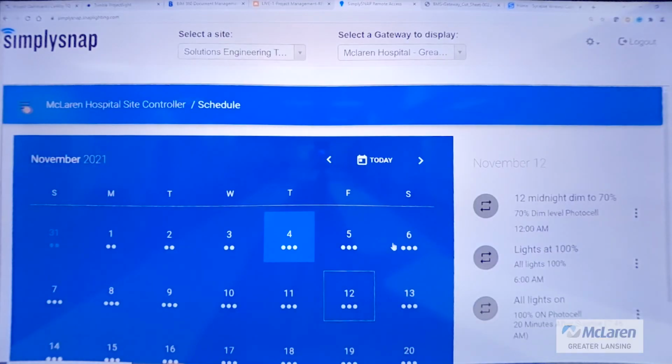So now the lights are statically on 100% between 6 a.m. and 20 minutes after sunrise.